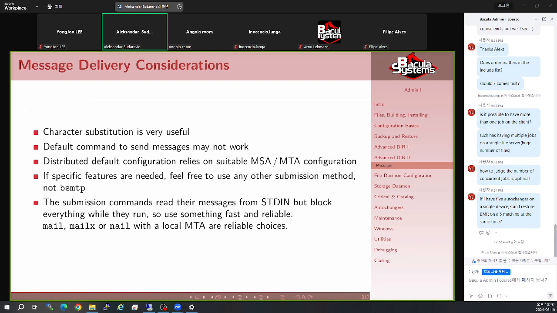If this submission method used by BSNTP does not work, feel free to use some other commands for submission of emails. When setting up email delivery with Bacula, you will need to work closely with your email administrator in order to understand all the niceties of the email transport system at your side. So a Bacula director can send out emails automatically, okay?